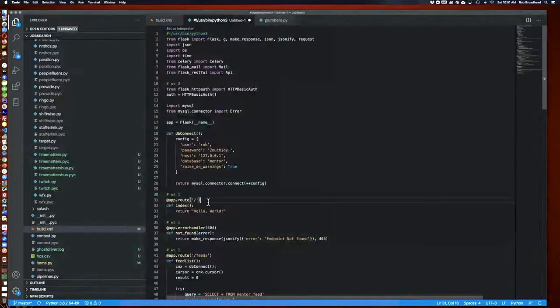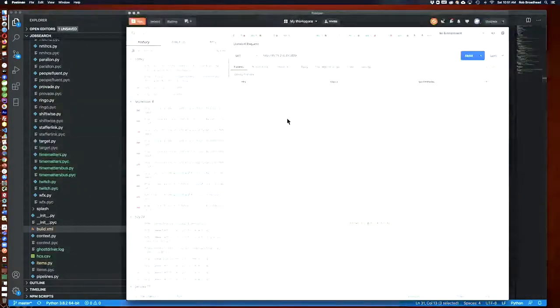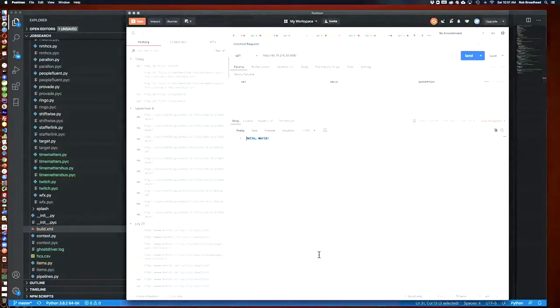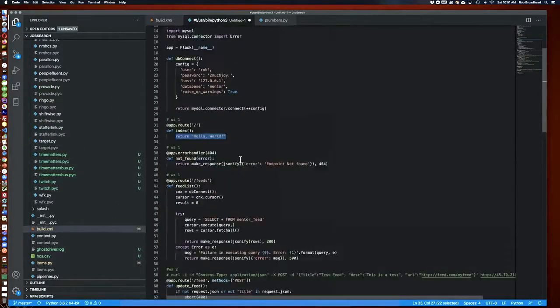So now back to my code. Let's see what happens if I just go to a route of 0, and I'll use Postman for this one. I'm just going right to that route. And here's what it returns back to me: here's my little hello world. And that's all I did, I just said return hello world.